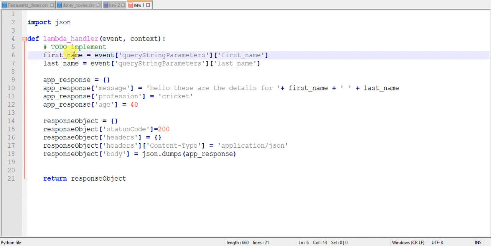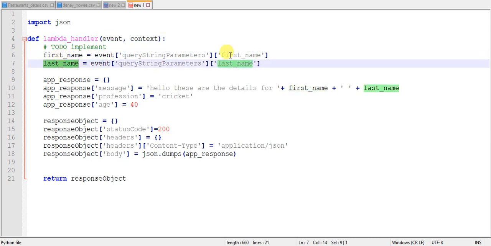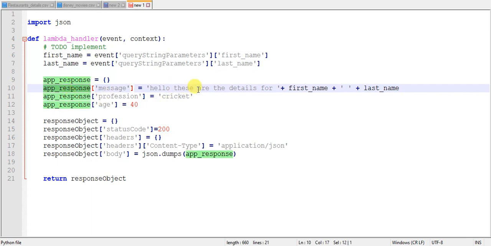I'm getting two variables from the request, first name and last name. This is the response that I'm constructing here. You can have anything that your application demands. Here I'm just sending some hard-coded response. My message will be like, hello, these are the details for so-and-so name, and I'll say that person's profession is cricket and age is 40. Here you can have any application logic that you have for your application.